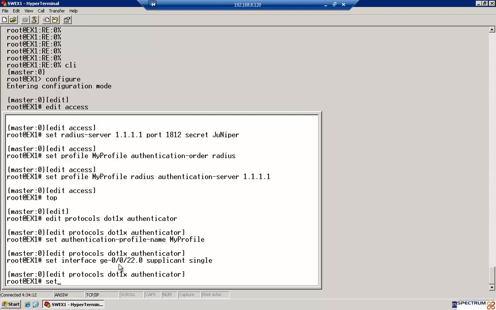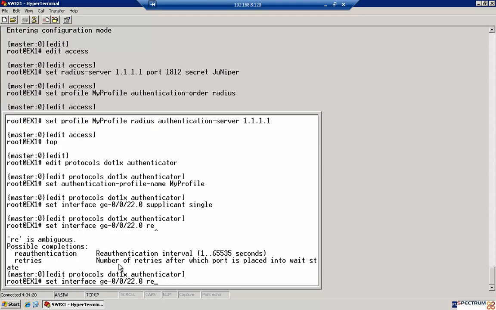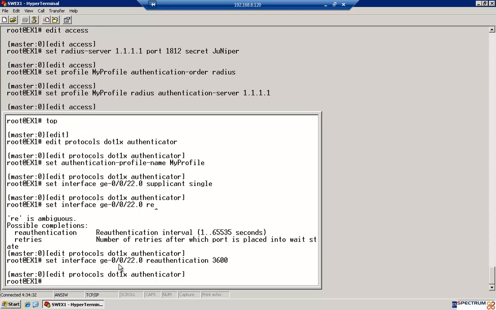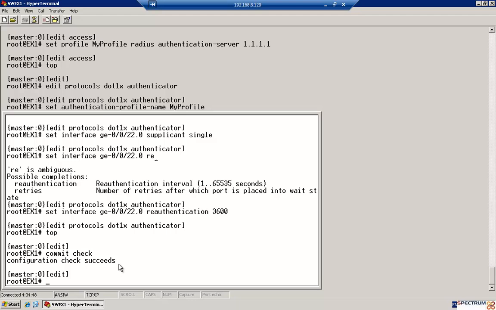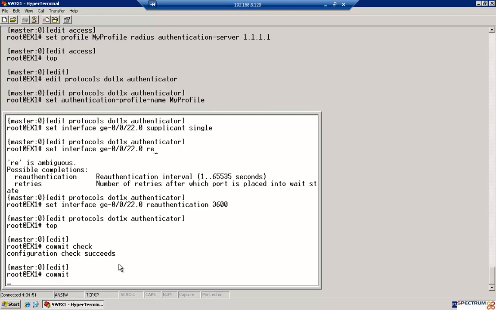GE0/0/22 port. Set interface GE0/0/22.0 re-authentication, and specify the value of re-authentication time in seconds, 3600 seconds. So these are the steps which we need to configure under the protocols dot1x authenticator hierarchy. After that, we just need to go to top. Before committing your changes, verify your configuration by using the command commit check. If the configuration check succeeds, then go ahead and do a commit.